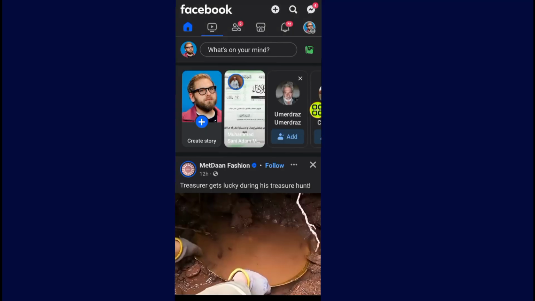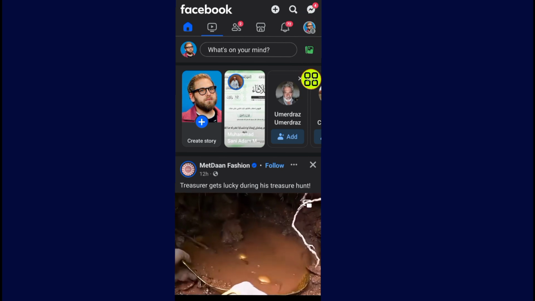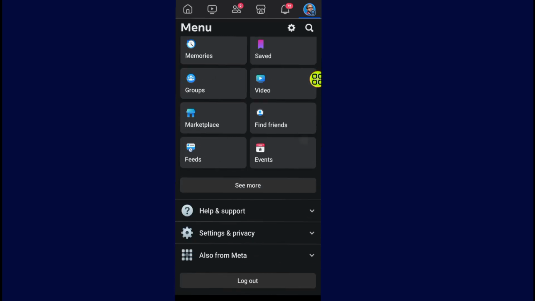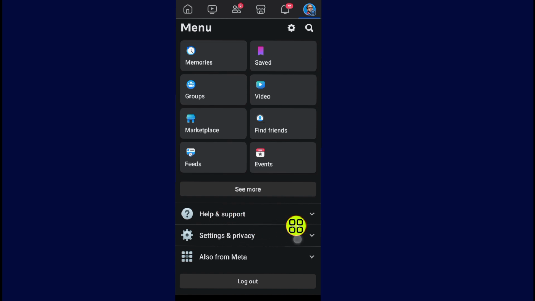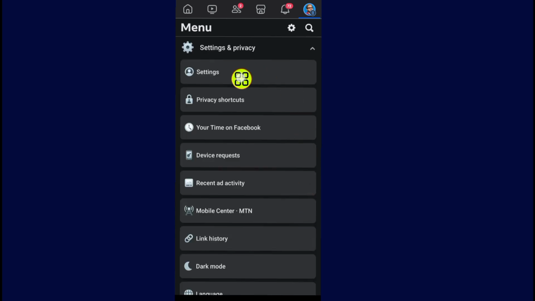After you open your Facebook, all you have to do now is tap on this menu at the top right side. Scroll all the way down and tap on this settings and privacy. Go to settings.